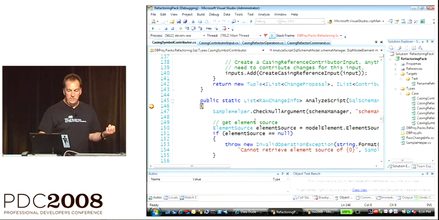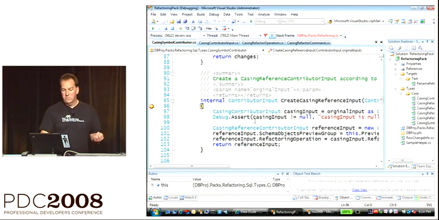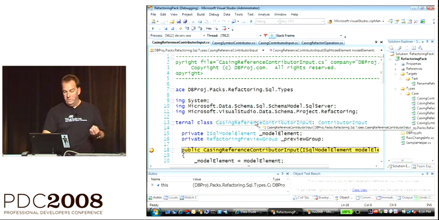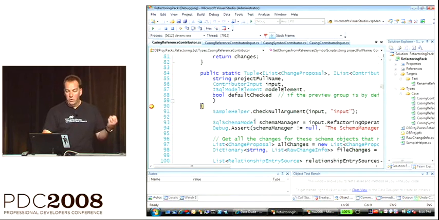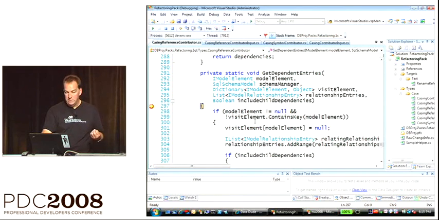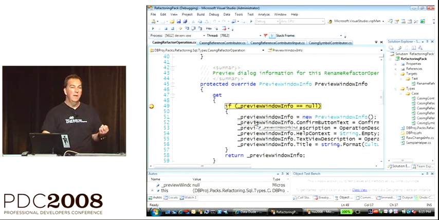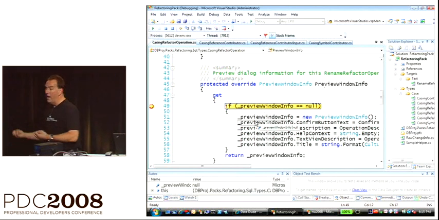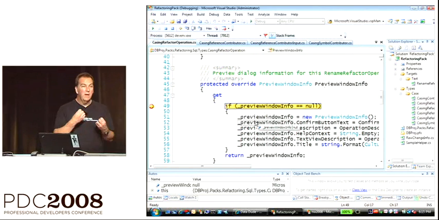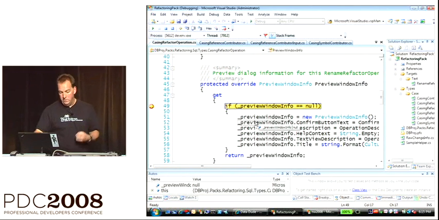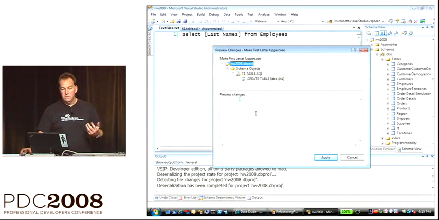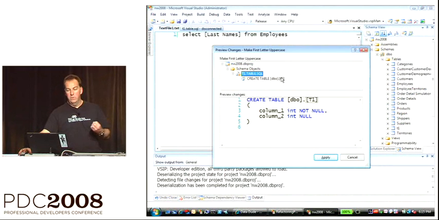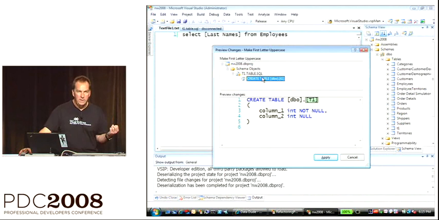I have to analyze the script here. Once I've analyzed the script, I create a casing reference input for the referenced information. I'll walk through the system a couple of times like this, get the dependency information, and finally I get to the preview window. Now I've collected all my change proposals, and I have my table and my change from T1 lowercase to T1 uppercase.